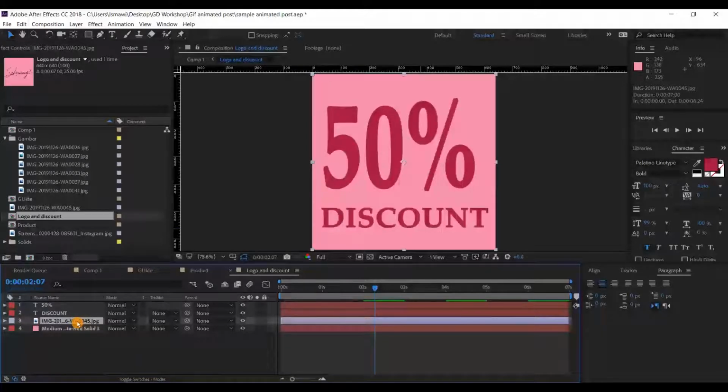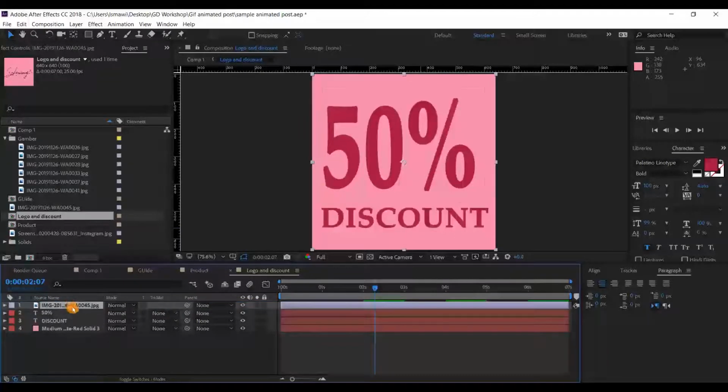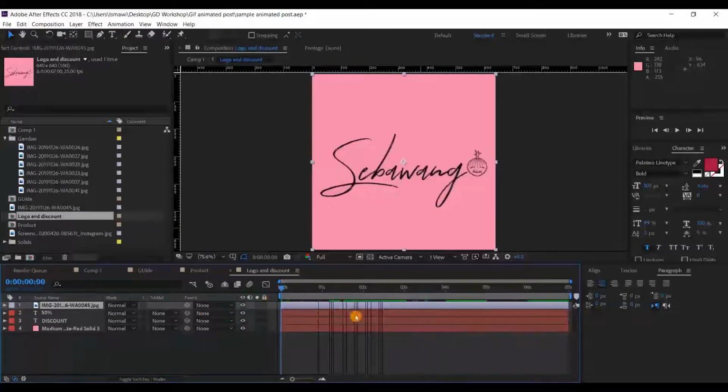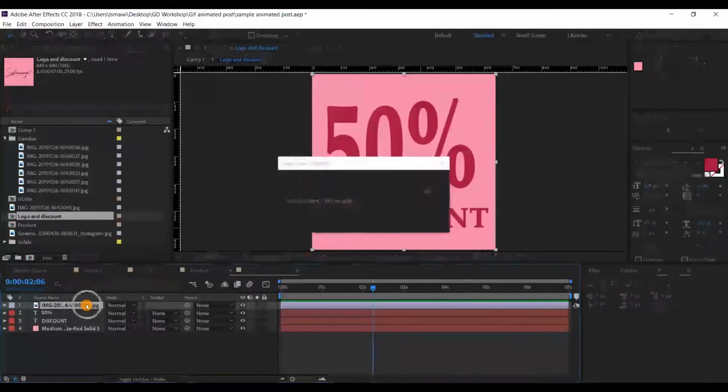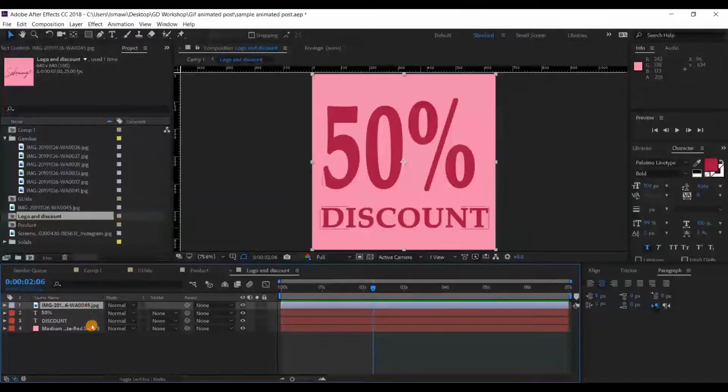So we're going to bring my logo to the top of the layers, where the rest of the text will be underneath, so when the logo appears or disappears, our text will appear. So when we play our animation, nice. Okay, so make sure your logo is on top and the rest of the text and background will be at the bottom of it.